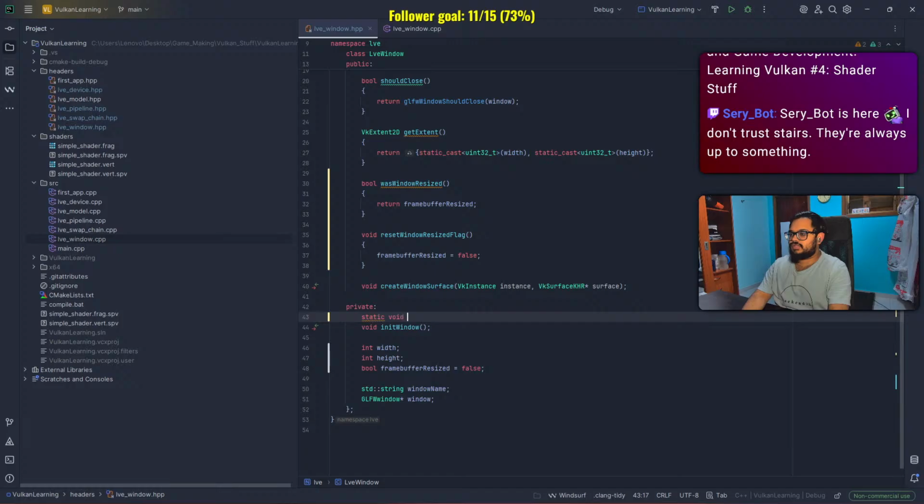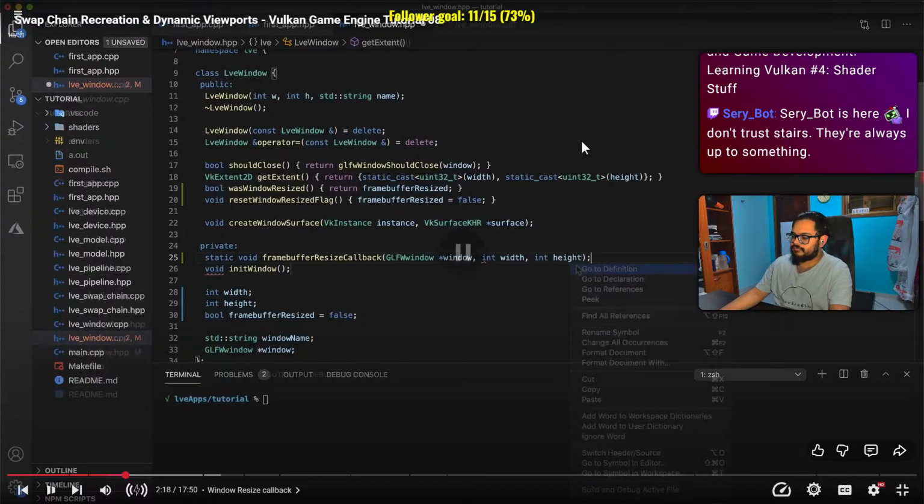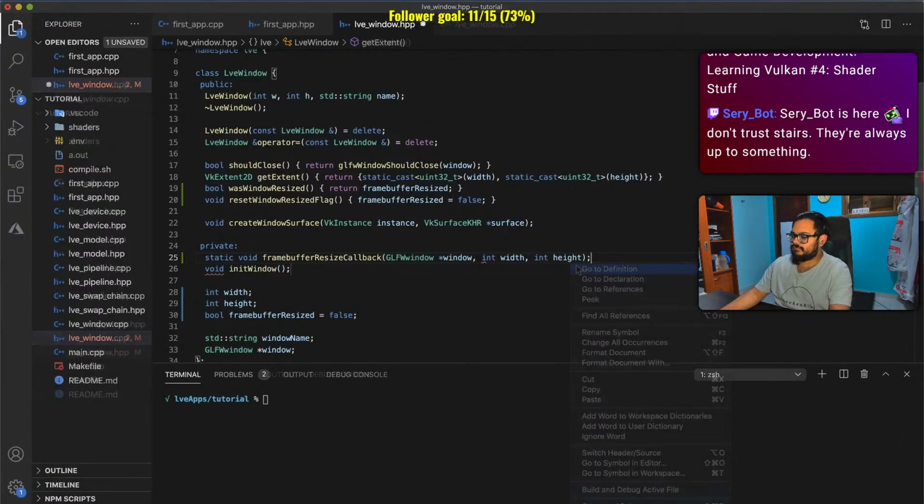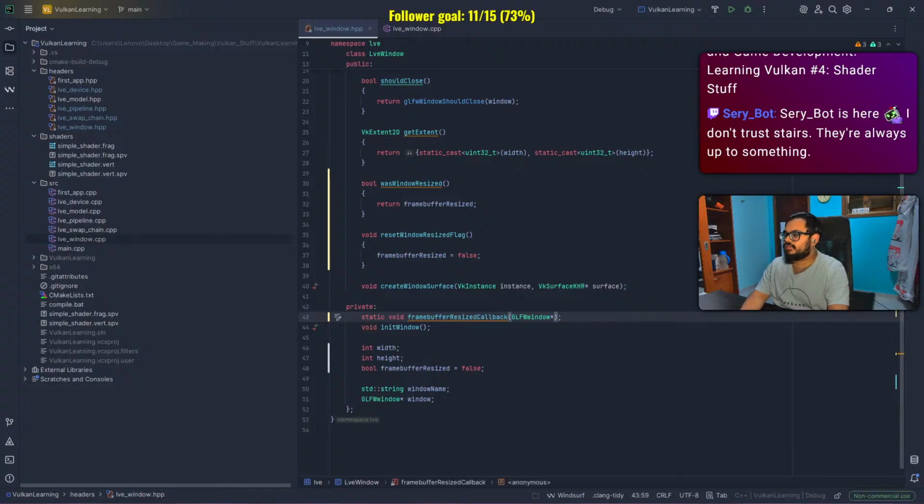static void frame buffer resized callback, GLFW window pointer window, int width and int height.